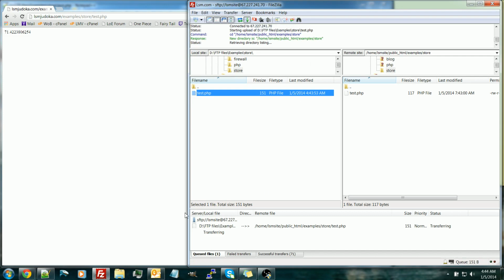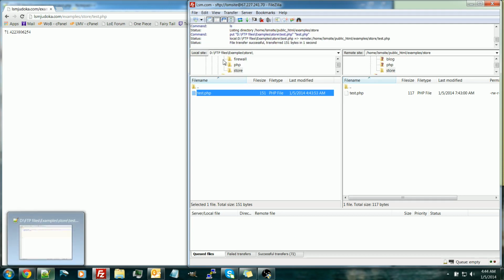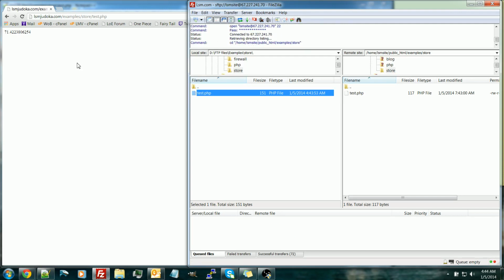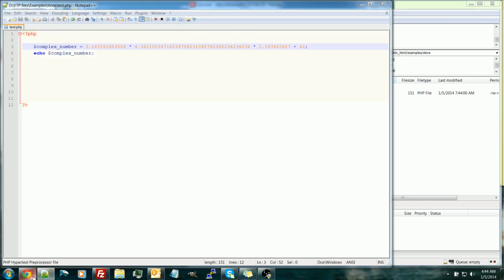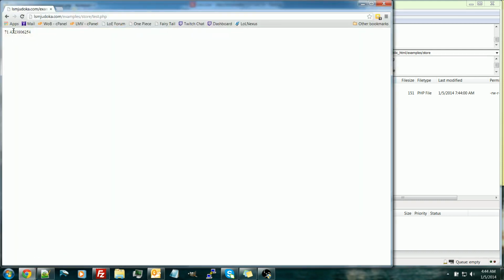Oh, the server's being laggy for a second. Okay. Still displays as the same. Okay, let's say we don't want this to display as this long value. Let's say we wanted to round it. How would you round it in programming?